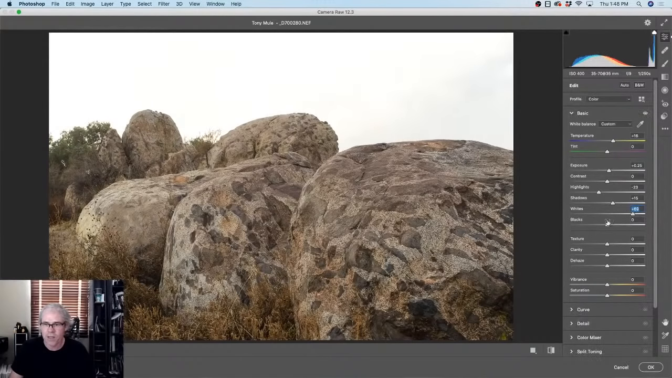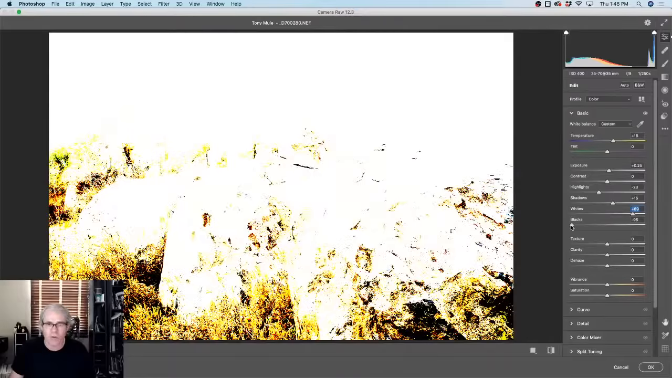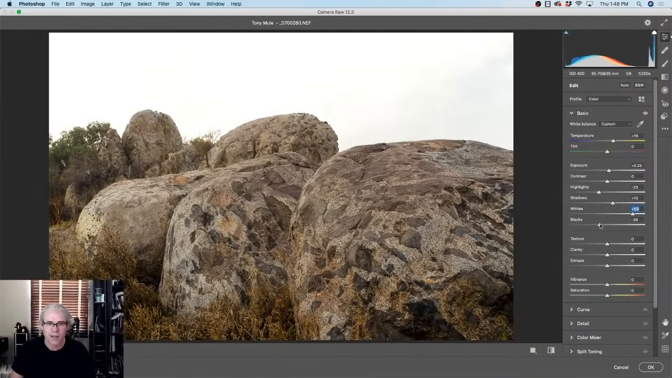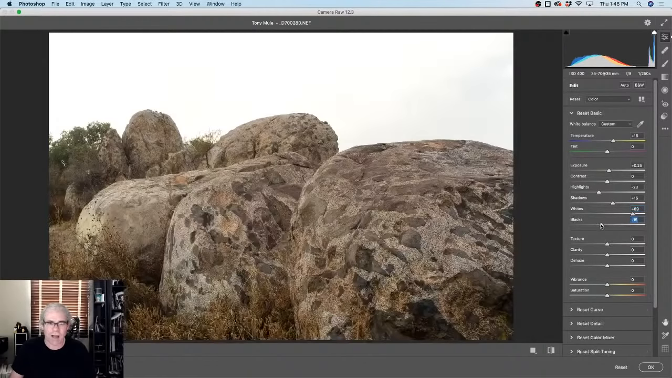So great. Let's do the same thing with the blacks. Now notice those start to clip. I'm holding the Alt or the Option key to show that. So that tells us how far I can go is about there. Now you don't have to go all the way there. We just want to know when it's going to start clipping. It doesn't mean you have to push it to the extreme.